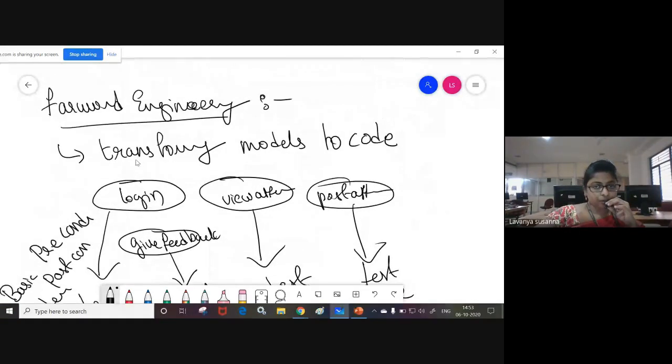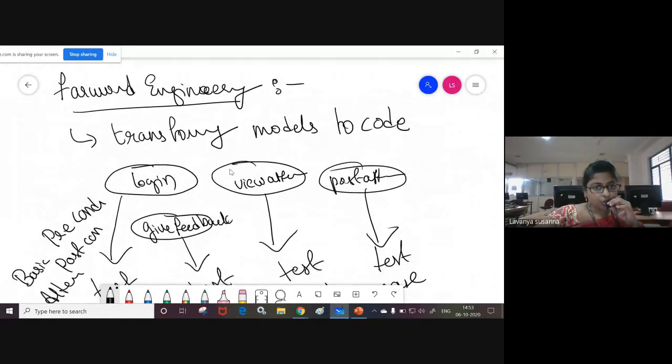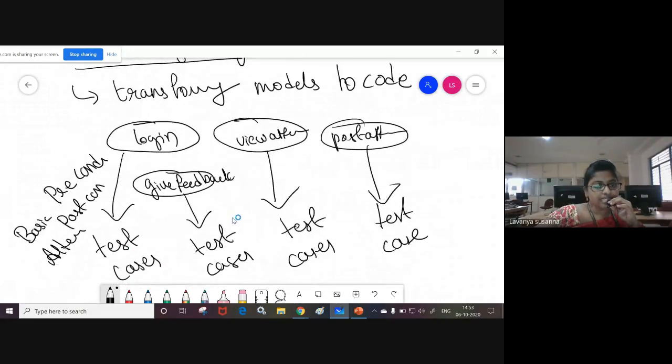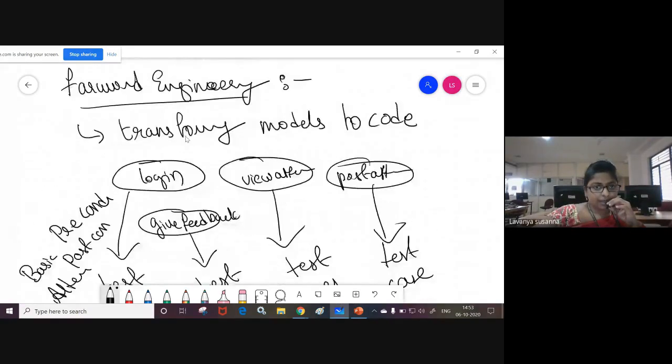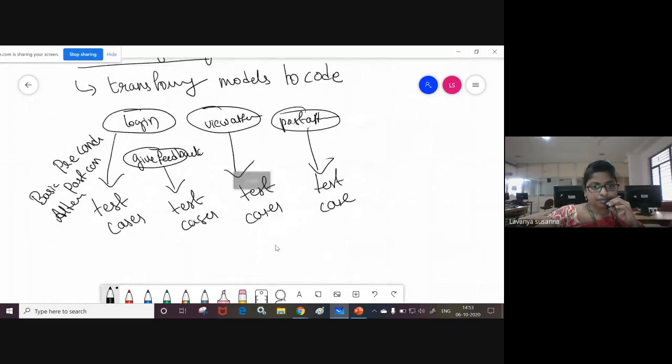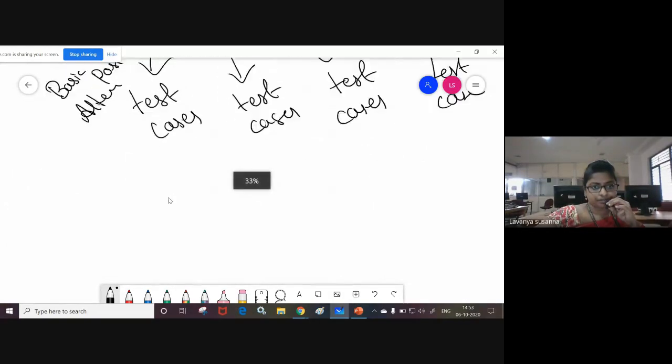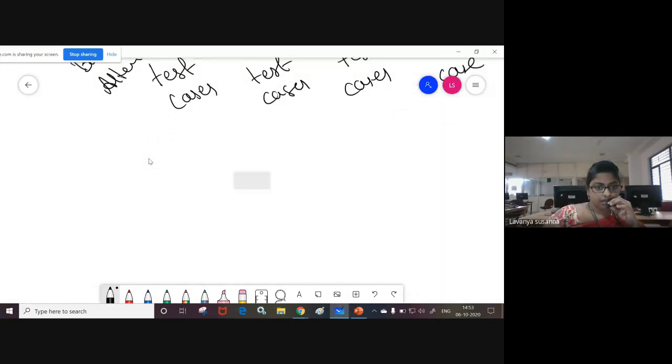You are going to map these models. Coming to the use case diagram, you are going to use these use cases for developing the test cases, and you are going to test each and every functionality. All the preconditions, all the post conditions, basic flow, alternative flow, everything must be successful. This is what forward engineering is. Coming to reverse engineering. Let us say reverse engineering.